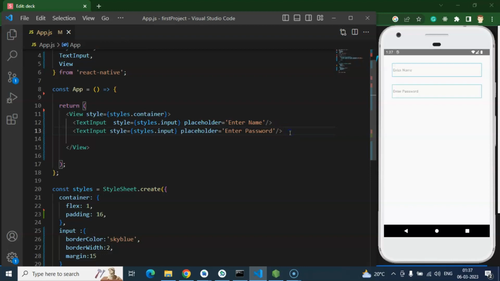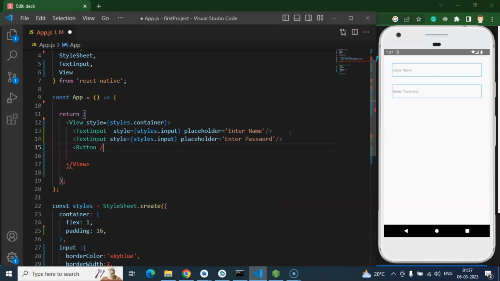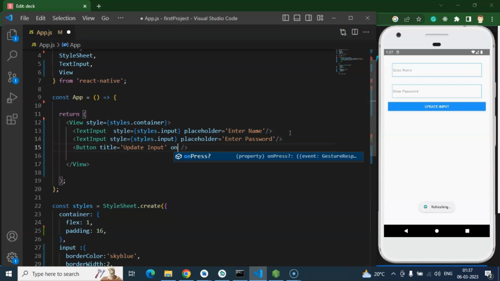So what I can do there, I will also make a button. Let me add some title. Let me just give me some moment so that I can put everything in place on that screen so that we can use ref, right? So just right there, update input, and on press let me call a function also. Let's say updateInput, or whatever you want to name that function.